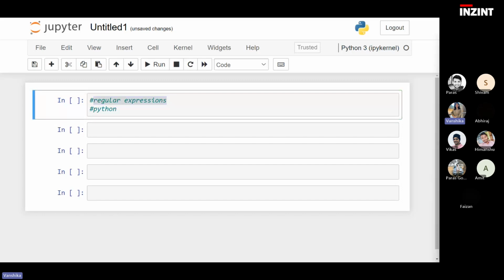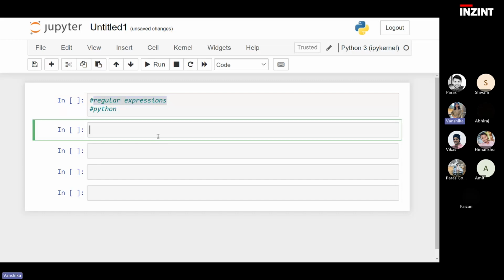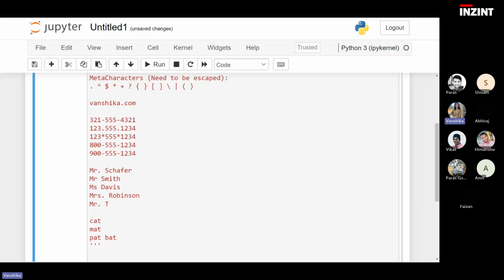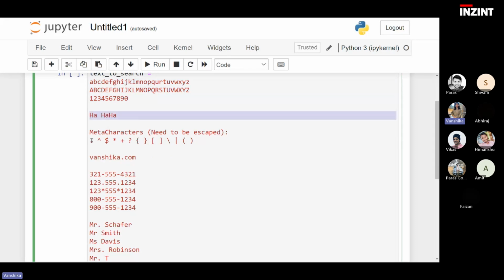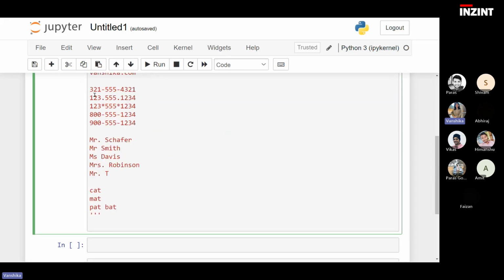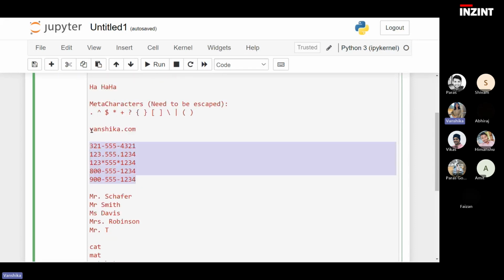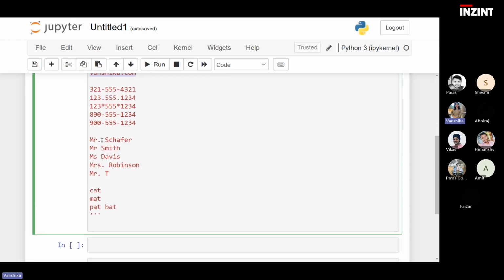For that purpose, I have a text with me, and I'm also pasting the same inside the chat box. This is a multi-line string, as you all can see. It contains several things: alphabets, uppercase and lowercase, some digits, some random words, some meta characters, some phone numbers, a domain name, some random names, and again some random words.